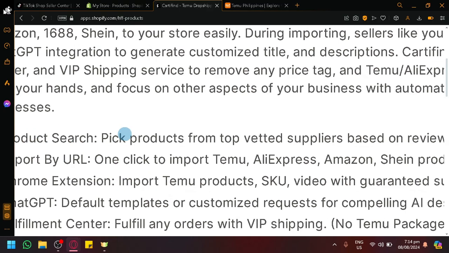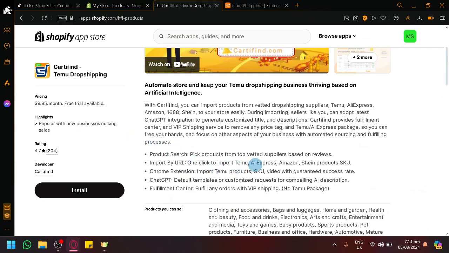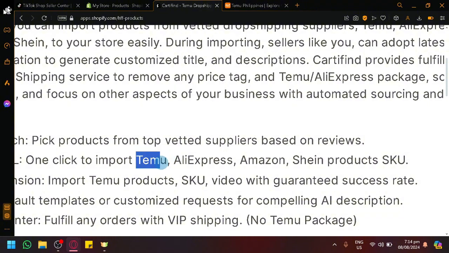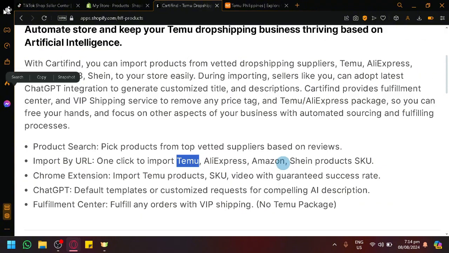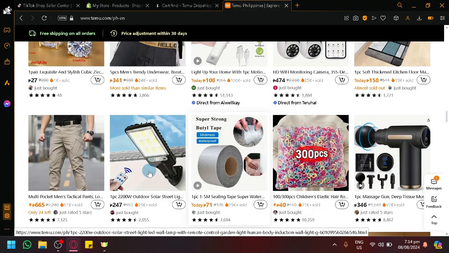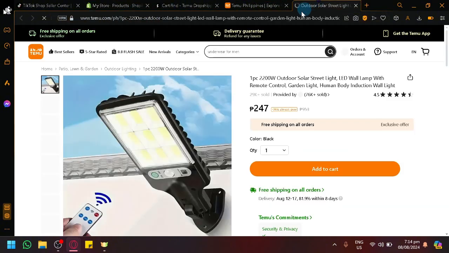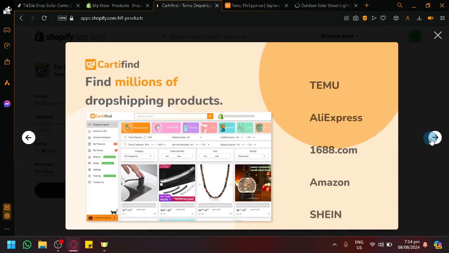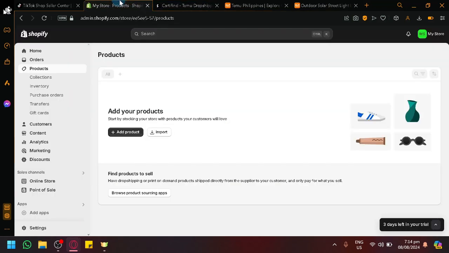You will be able to use product search and all of those things, and you will be able to import from Temu specifically, as you can see, but you are also able to import from AliExpress, Amazon, and Shein. And what this will be able to do is you will be able to get products from Temu. For example, this one, you're simply going to get the URL of this, and you're going to paste it inside of their app, and you will be able to import it into your product list over here.